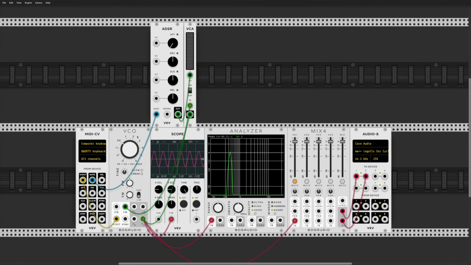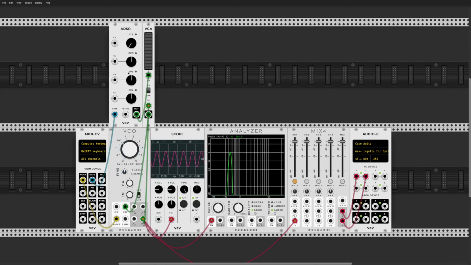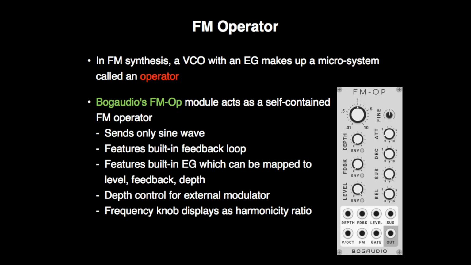Now we've done a couple things now where we've taken a VCO and we've added an ADSR and a VCA to kind of add some modulation shaping over time. And this is really, really common in FM. In fact, it's so common in FM that this little setup, a VCO with an envelope generator and a VCA, makes up a little microsystem called an operator. And very often in FM synthesis, we're working with multiple operators. That is, multiple VCOs that have their own envelope generators and VCAs already attached.